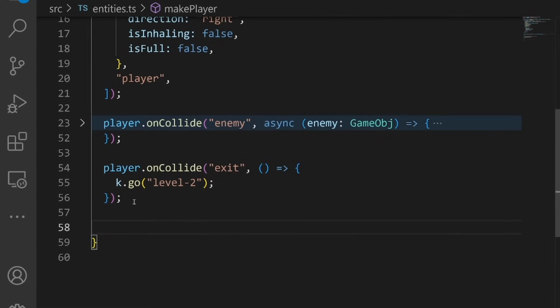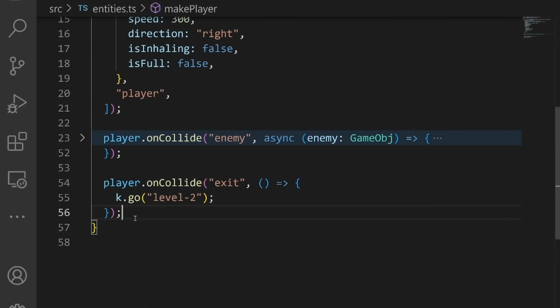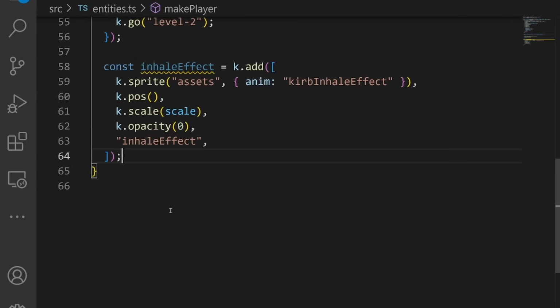And then now it's time to do the whole inhaling mechanic. So to do this, what we need to do is create our inhaling effect. So this is the sprite animation that you saw earlier on that gives the impression that the Kirby character is swallowing something and inhaling something. And it's a game object that uses the asset sprite, but the specific Kirby inhale effect animation as default. It has a position, a scale, the same scale, and the opacity initially is 0, and we give it a tag. What we're going to do is that this animation is always playing, but we just tweak when it is visible or not, depending on the situation, depending on the player input.